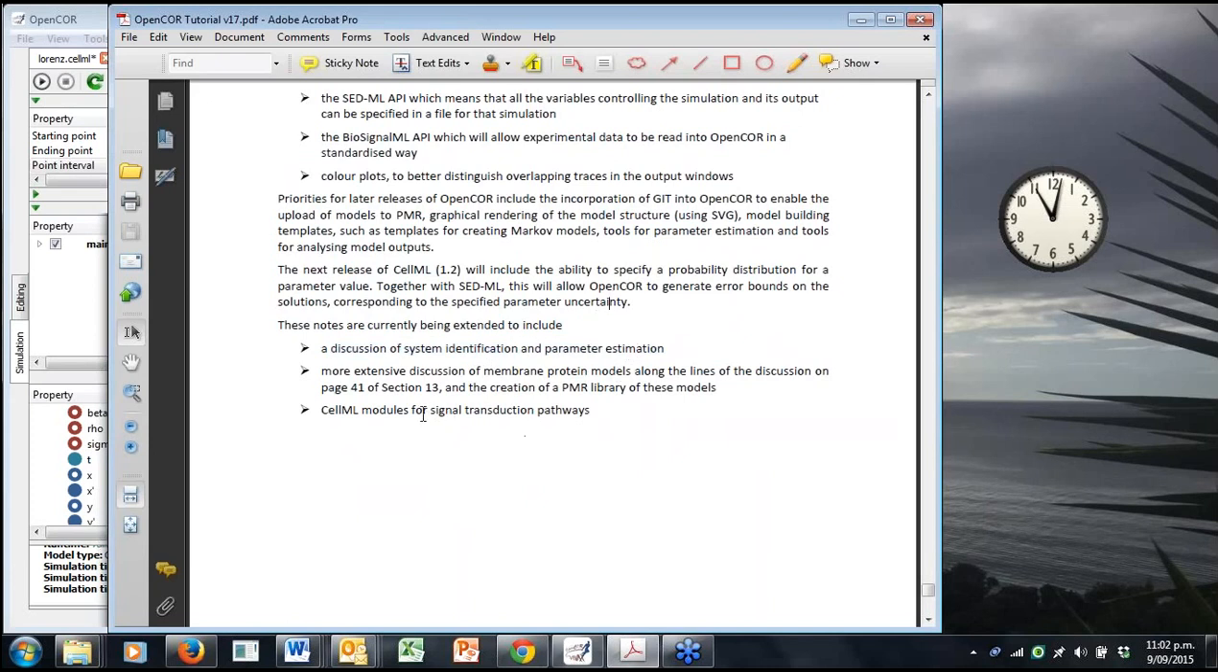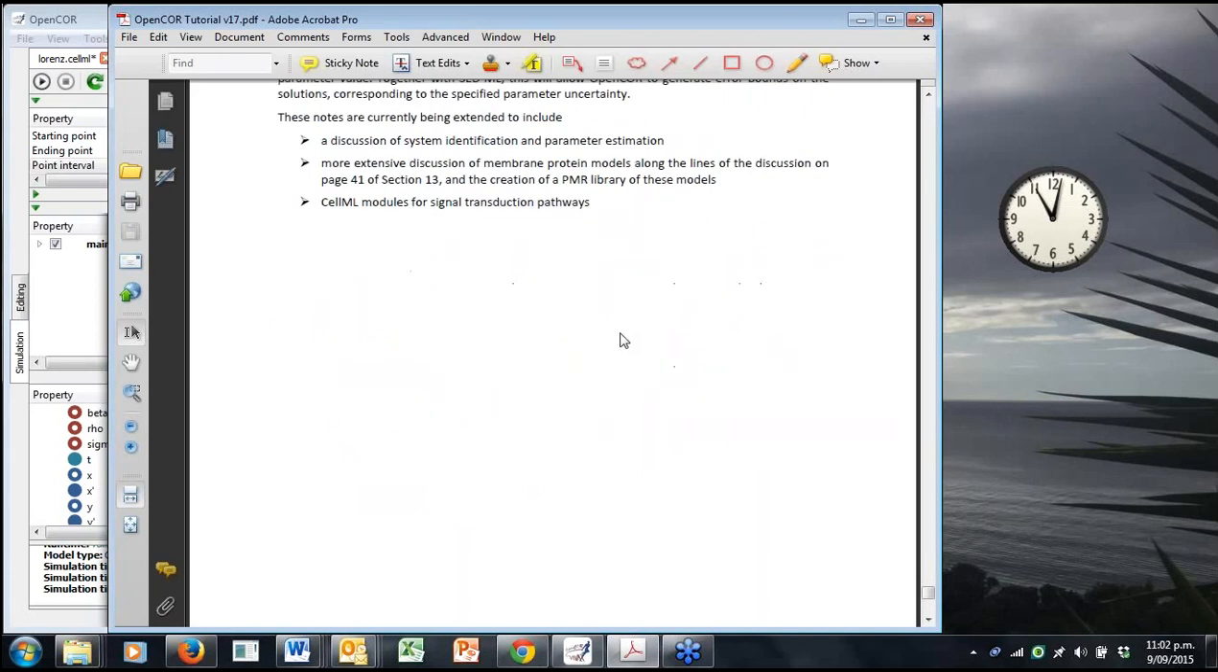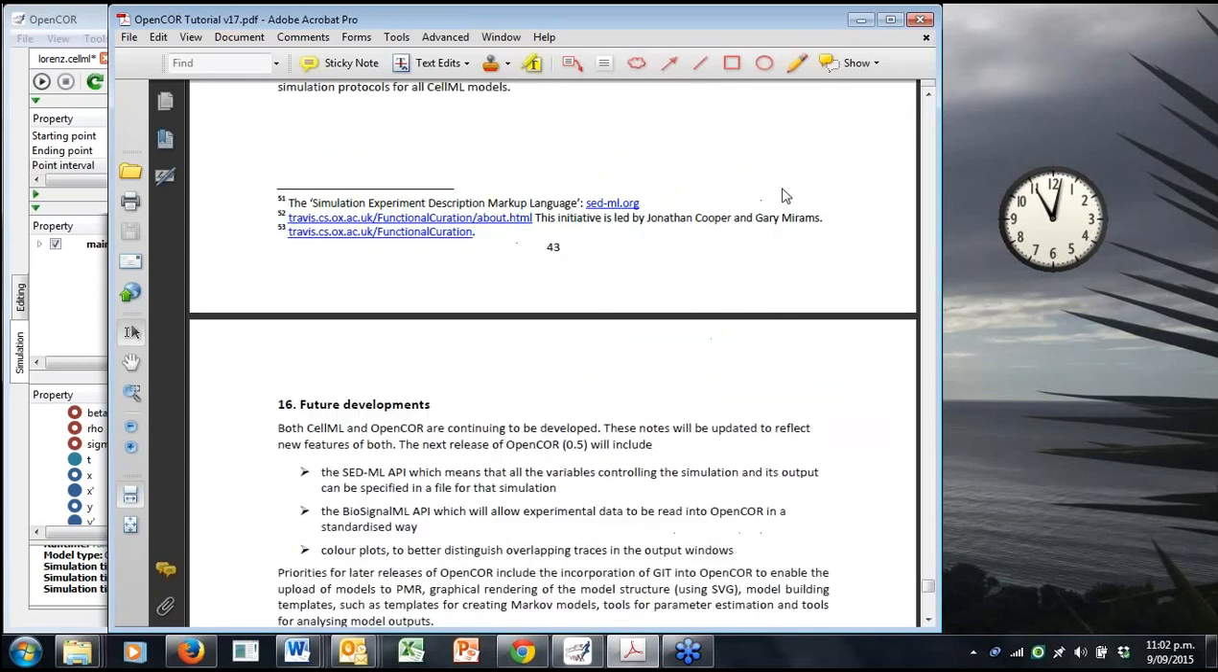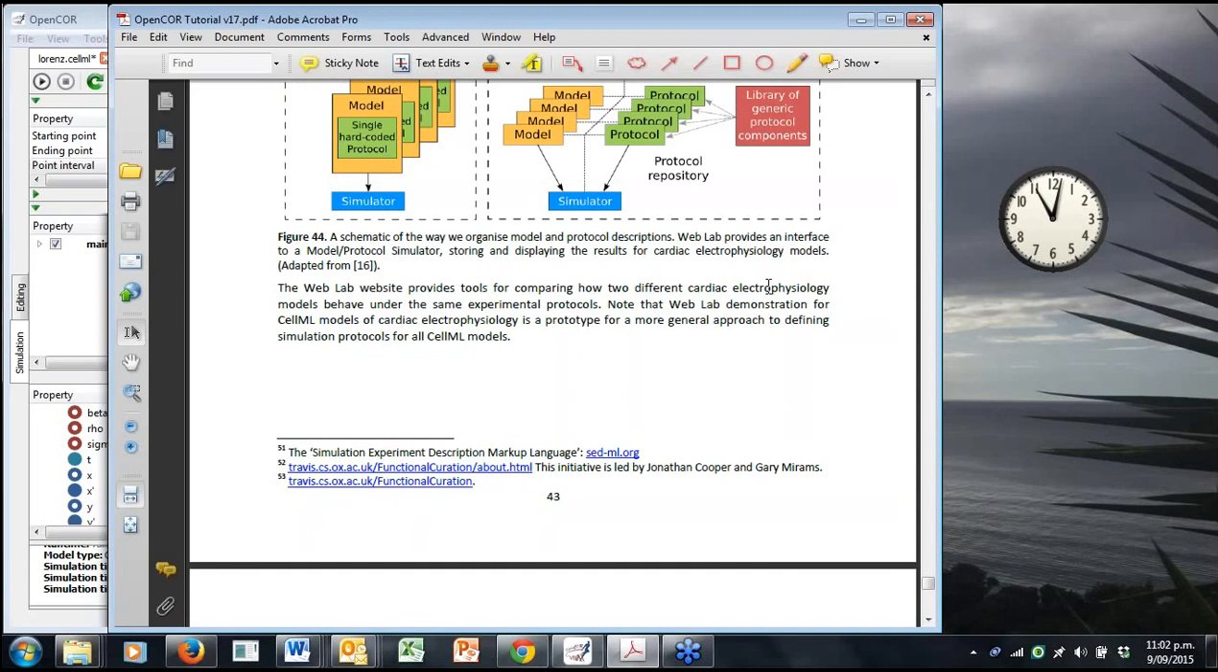And the next part of the tutorial that I'll be building will deal with signal transduction pathways, as well as some whole body models of acid-base physiology. So I think that's it. I think that's all I wanted to talk about. What I hope you've got out of this is the confidence that you know the basics of how to use it, and that you can access the Physiome Model Repository.